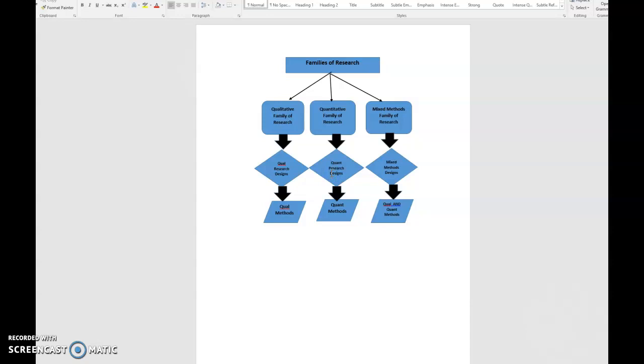Underneath the quantitative family of research, as is the same with the others, there are specific quantitative research designs. They might be a quasi-experimental research design, a cross-sectional survey research design, but there are specific designs, and that's the second layer of the hierarchy of research. The third one, and this is really confused often by graduate students, are quantitative methods.